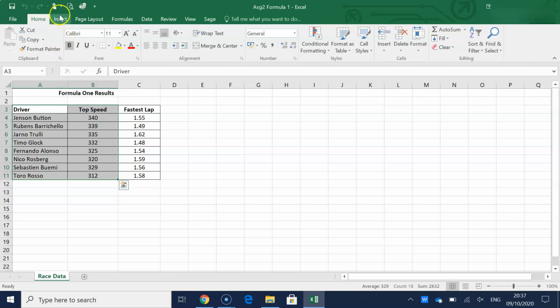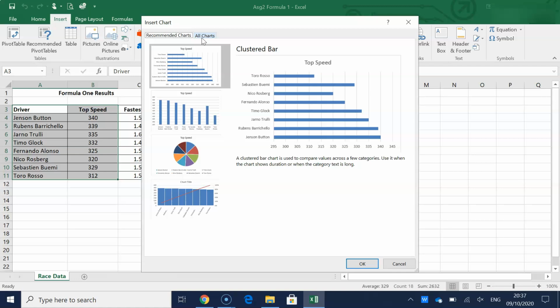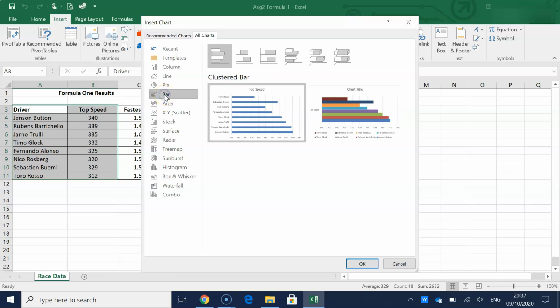And now we go insert. Now I prefer to go a long way about this. There are a number of little shortcuts, but I go into recommended charts, all charts, the tab called all charts, and then you can see the types of charts down the side. So we can see that there is a type of chart called bar, and within that there are 6 examples across the top, and the first one is clustered bar. So he asked for a 2D clustered bar, 2D as in flat, as opposed to 3D, which is more three-dimensional. So we're looking for the 2D clustered bar.